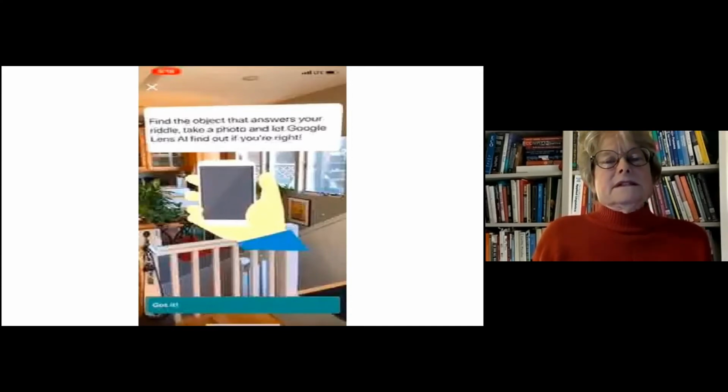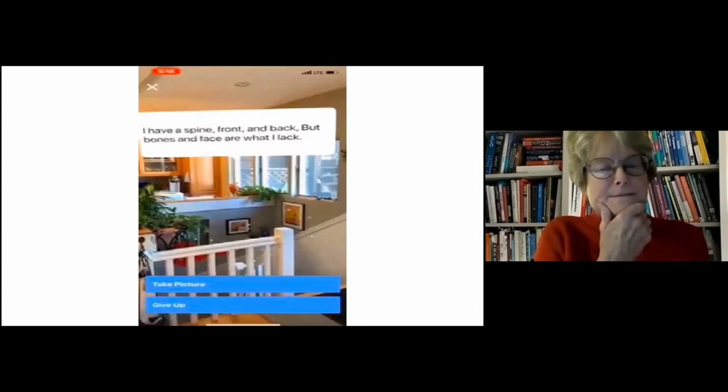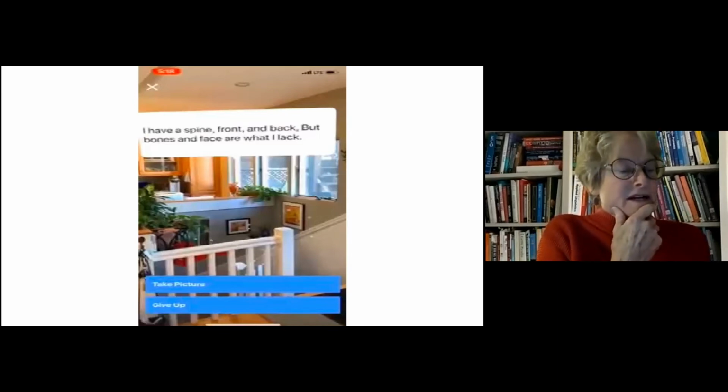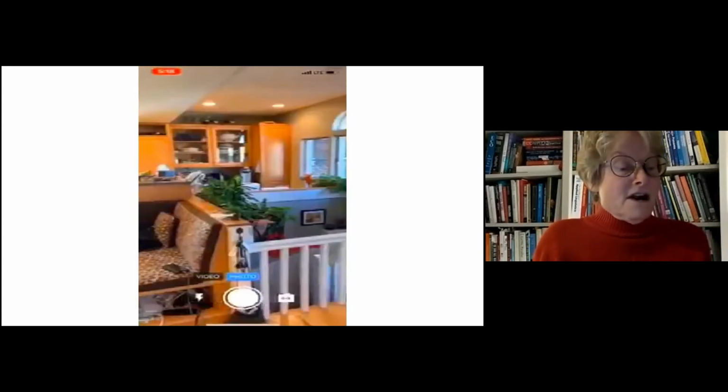So the riddle is, I have a spine, front and back, but bones and face are what I lack. So ideally, the team that's trying to solve the riddle talks things over, tries to figure out the answer, evaluating hypotheses and talking with each other. So if players know the object is in their environment, they may decide to walk around looking at objects for ideas. And if the student players decide the answer to this riddle is the dish here, they can take a picture of it to find out if they're right or wrong.